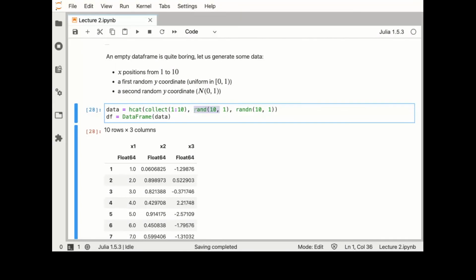Then 10 random numbers with uniform distribution and 10 random numbers with the Gaussian distribution. Then we want to concatenate everything with a horizontal concatenation. So we put everything together, and every one of those arrays will be a column.